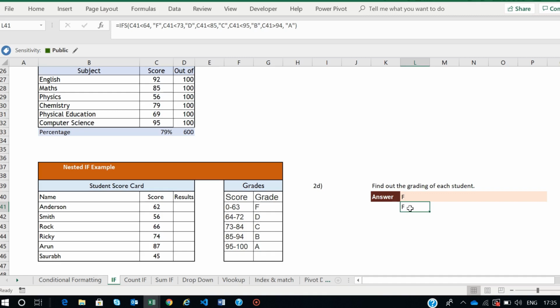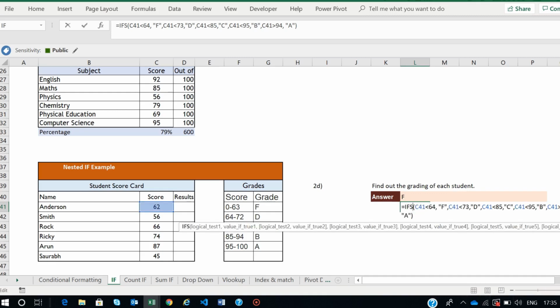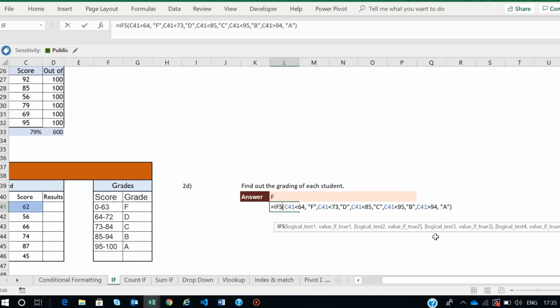So any doubt in multiple ifs? Yeah, please take some time and please understand what I have just written here, so that you can grasp it. I will just zoom it out.